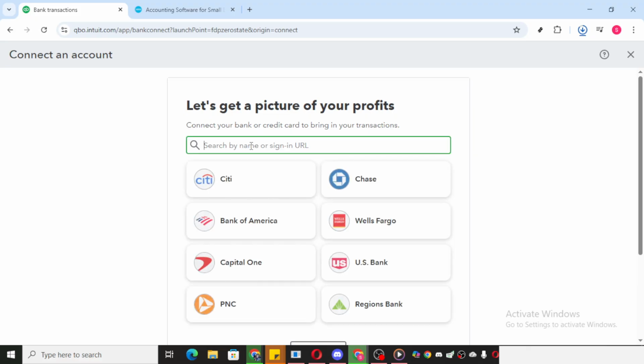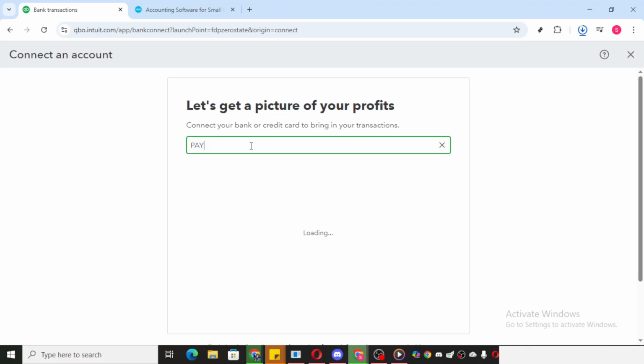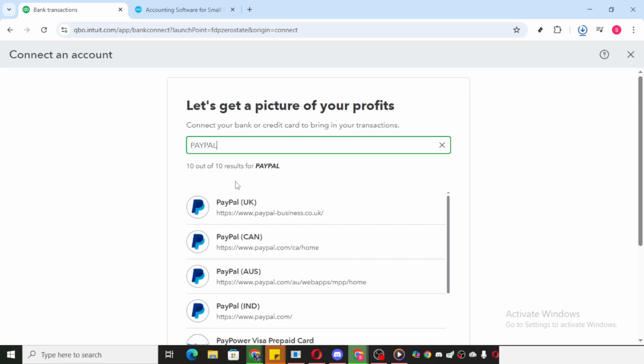QuickBooks will then list PayPal as an option to connect. If you have multiple services linked to QuickBooks, PayPal might appear among them, making it crucial to ensure you select the correct one from the list. Once you've identified PayPal in the list, click on it.